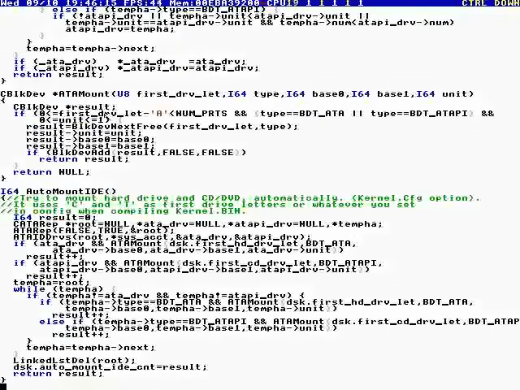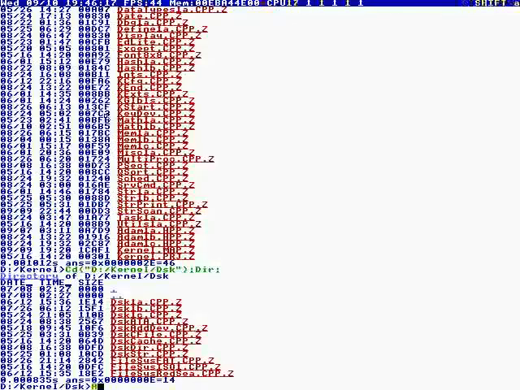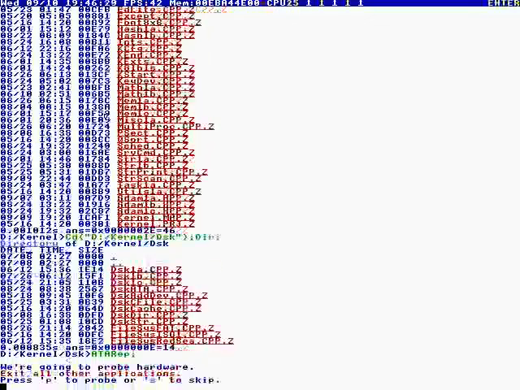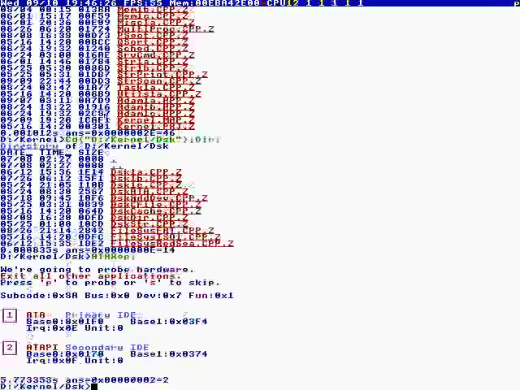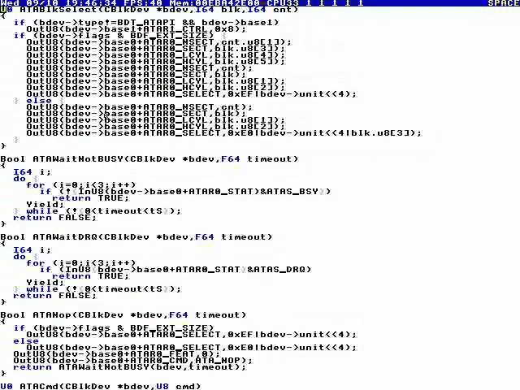There's ATA rep report. If you do ATA rep, okay. So that command is in this file, I think. I'm pretty sure. Anyway, let's talk about how this works.